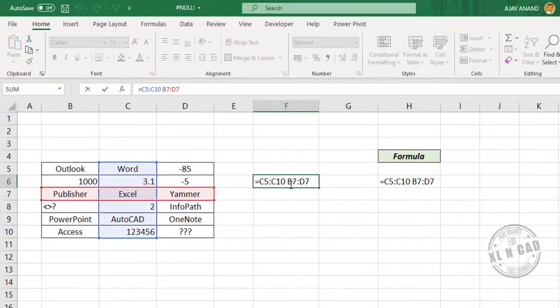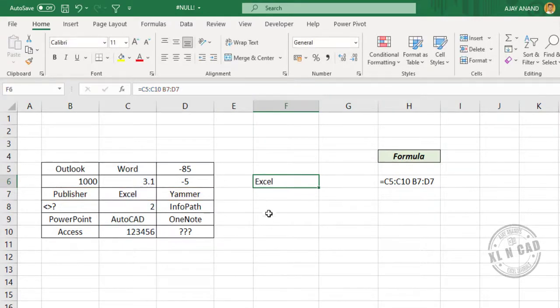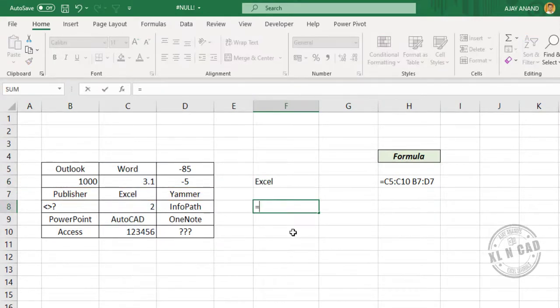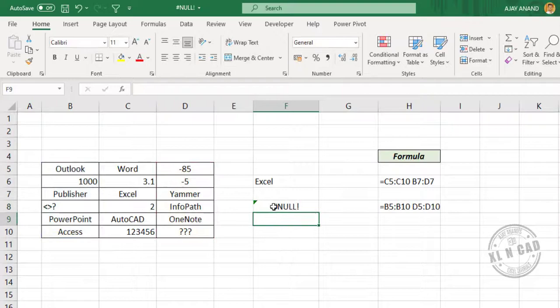Now let's use this intersection operator between two data ranges that don't intersect, B5 to B10 and D5 to D10. Equal, select the first data range, B5 to B10, space, select the second data range, D5 to D10. When I press the enter key, the formula returned a null error because these two data ranges don't intersect.